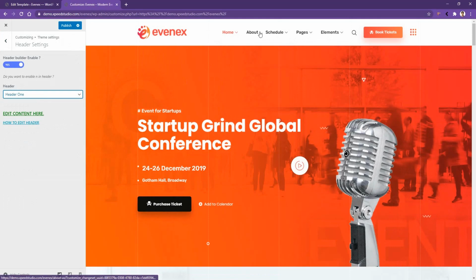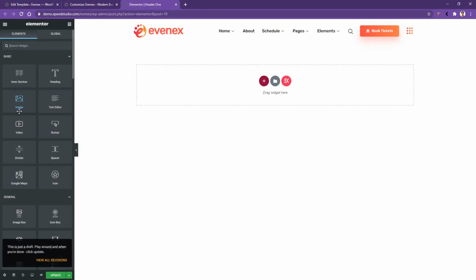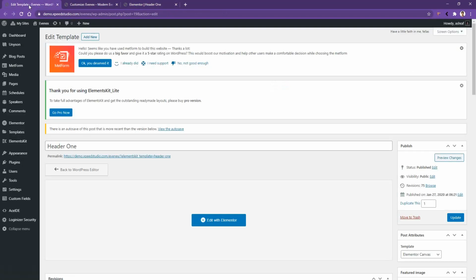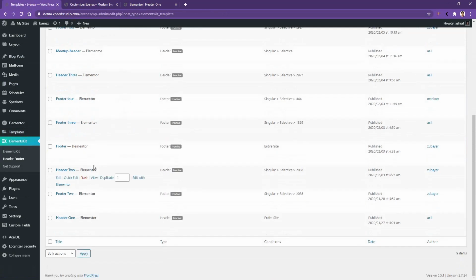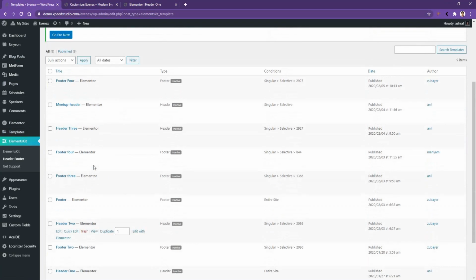Now if you want to change any of the items, just click Edit Content here. But before that, make sure you click Publish, then Edit Content. After that, you will end up on the same page that you have already seen. Now one thing happens after you use the header template from the customizer. Go to your dashboard, then again go to ElementsKit, Header Footer. And there you can see all the content is inactivated. Because when you use any template from the customizer, all the content becomes inactivated.